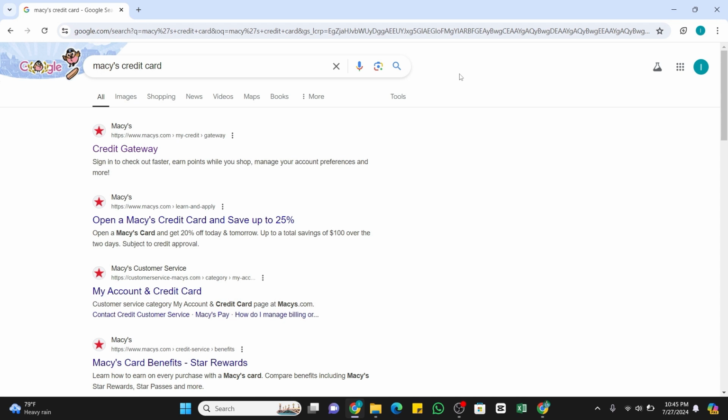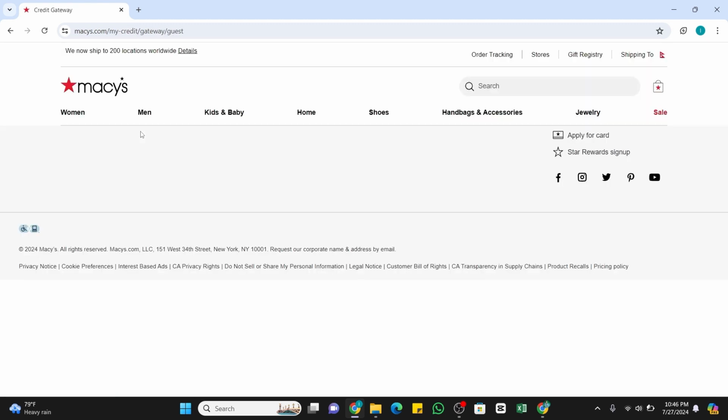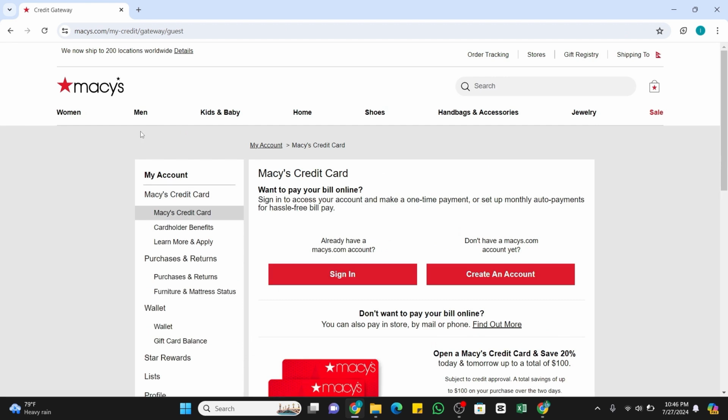Within a while, you will be presented with various search results. Here, make sure you select this credit gateway link, that is macys.com/mycredit/gateway. Once you click on this link, you will be redirected to the official page of Macy's credit card. On this interface, you will find a sign in button.